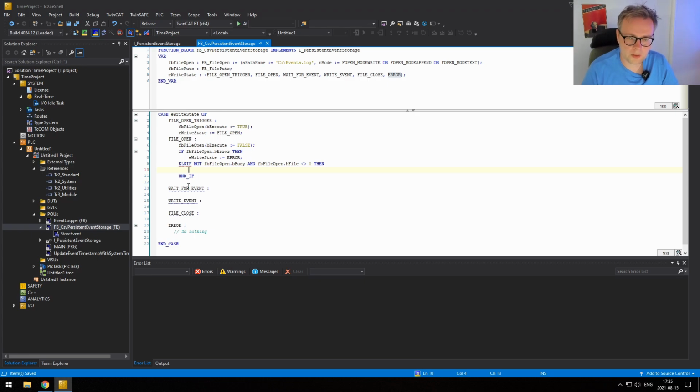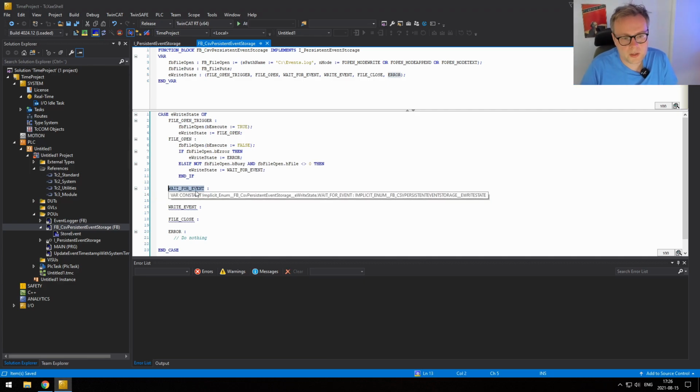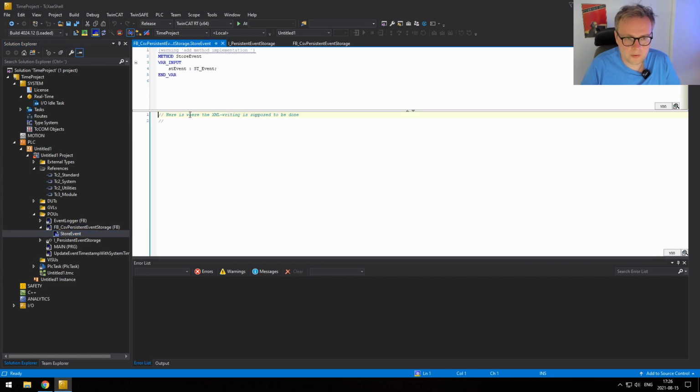Then we can wait for the event. This is the situation we want to end up in. Then we want to wait for an event. Okay? If we are waiting for an event, we don't do anything. What we're going to do instead is that we're going to have some code that puts us out of this once we have received an event. And we'll do it when someone calls the store event here.